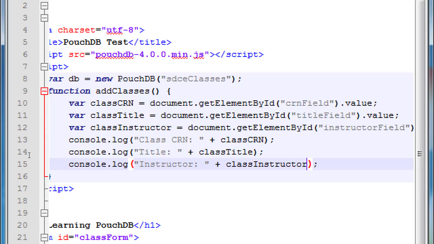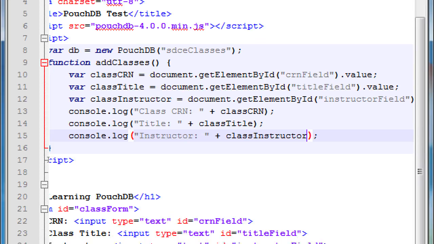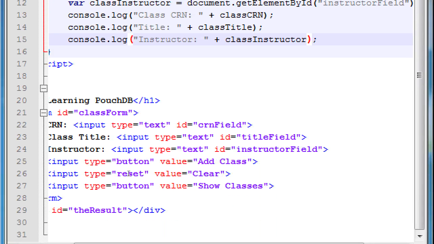We're not storing it in the database just yet. We created a function called addClasses, but we never used it anywhere. So, back down here, on our input addClass, we've got a button, but it doesn't know to use the addClass function. So we've got onclick, this is line 25, onclick addClasses function.